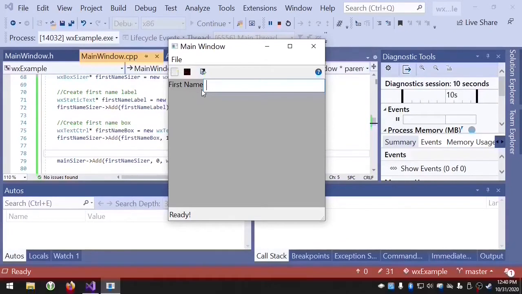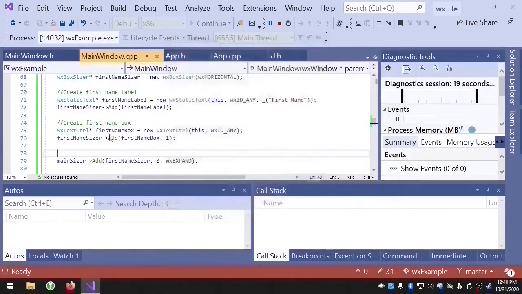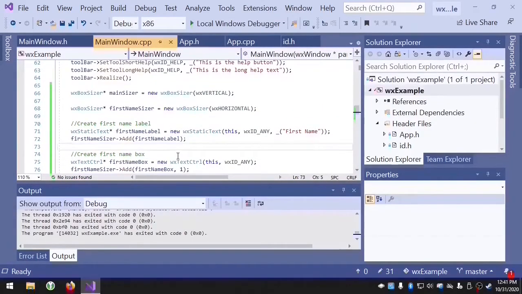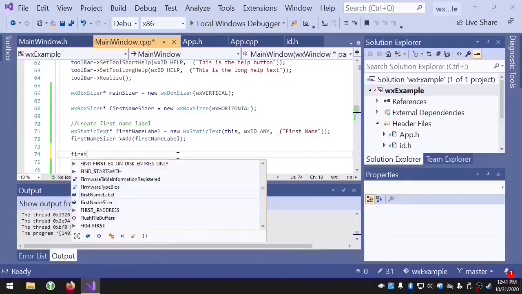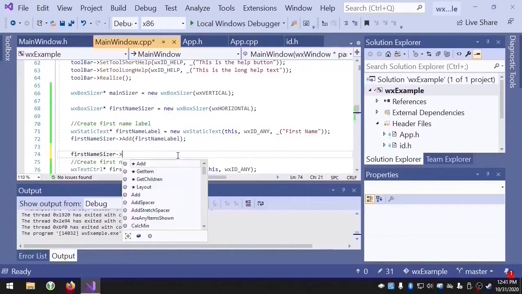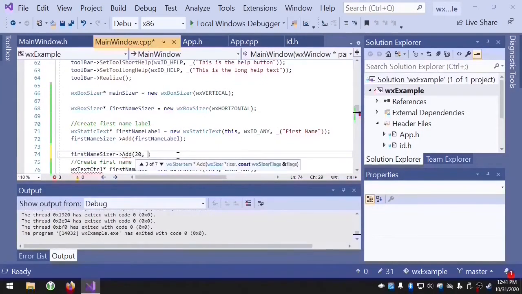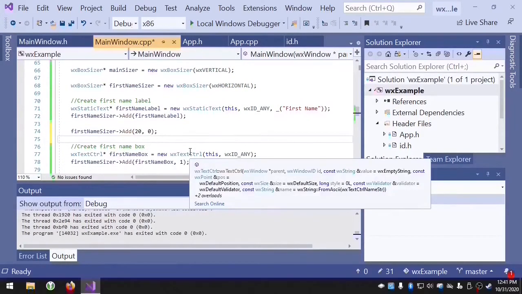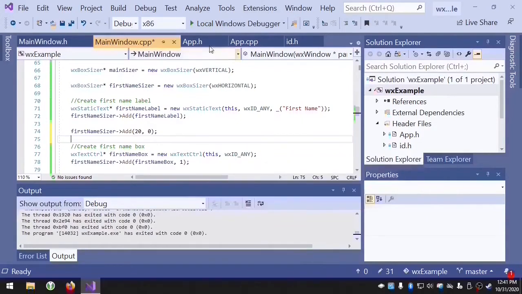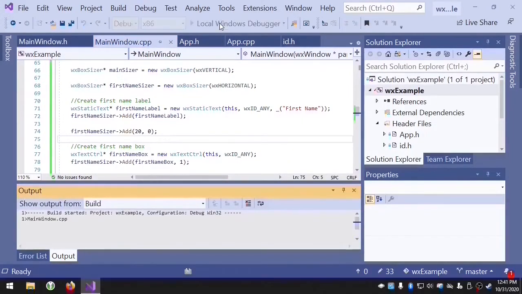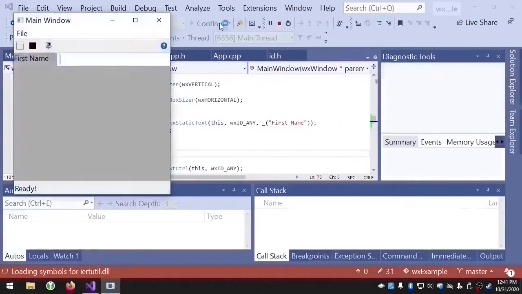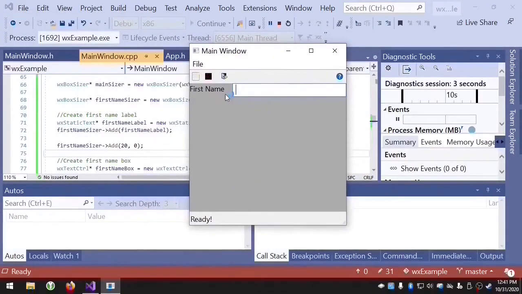I don't like how these two widgets are so close to each other. I'm going to add a little space here. We can add a width and a height to the add method, and that will create a space. Here I'm creating a 20 pixel wide space. And you can see we have a space here now.